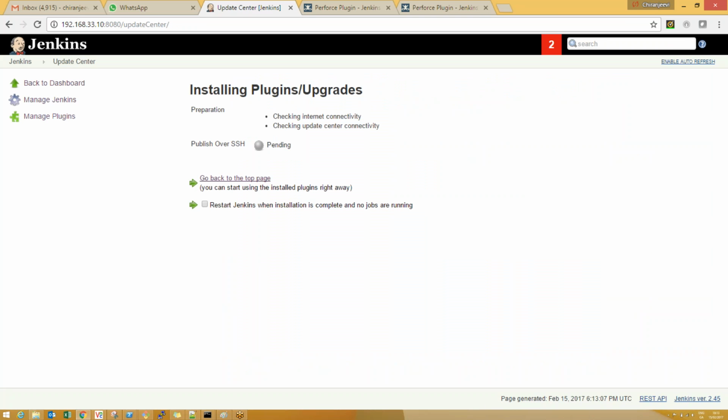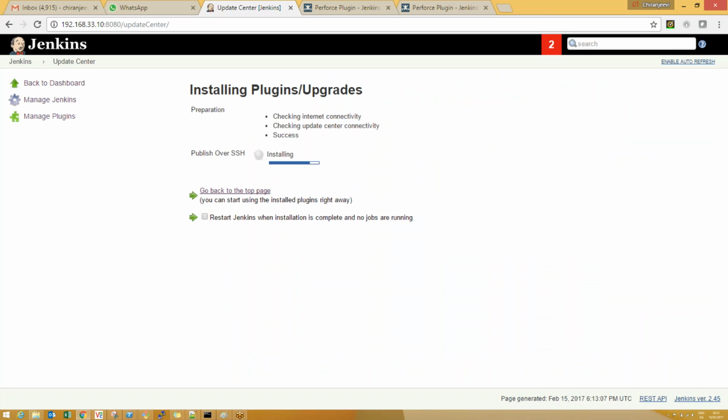Click on that. So now what exactly it is doing, you know what? It is trying to connect to the Jenkins repository hosted on the internet, and trying to download that and install it in the backend. So you can see that. Now Publish Over SSH is successfully installed.